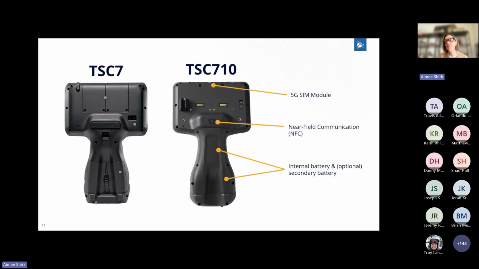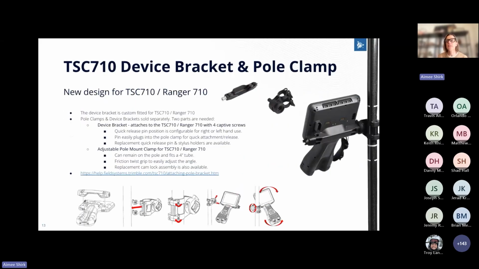What we did add is the ability to add an internal battery, and this is optional, and this should double the battery life. One thing I do want to point out is that this is a completely new bracket and pole clamp. Because the form factor has changed between the TSC7 and the TSC710, the TSC7 bracket won't work on the 710. So this does have a quick release pin position, which is configurable for right or left hand use. And the other thing I want to mention is the pole clamp mount can remain on the pole, which is kind of nice.